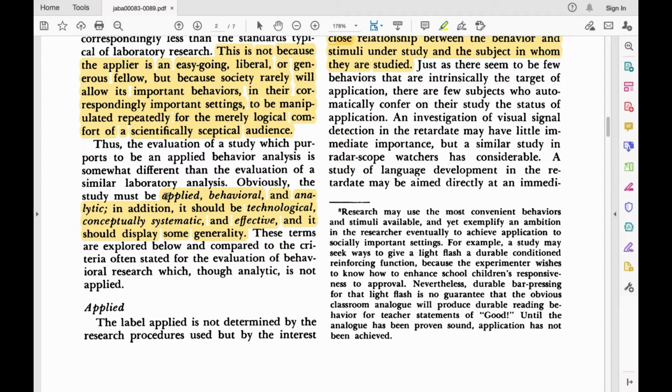So here we go. The first one is applied, behavioral is the second one, analytic is the third one, the fourth one is technological, the fifth one is conceptually systematic, and the last one's effective. Okay, so we've got applied, behavioral, analytic, technological, conceptually systematic, and effective. And also the last one's actually generalization, right? Generality. So that is something else that we're going to talk about.